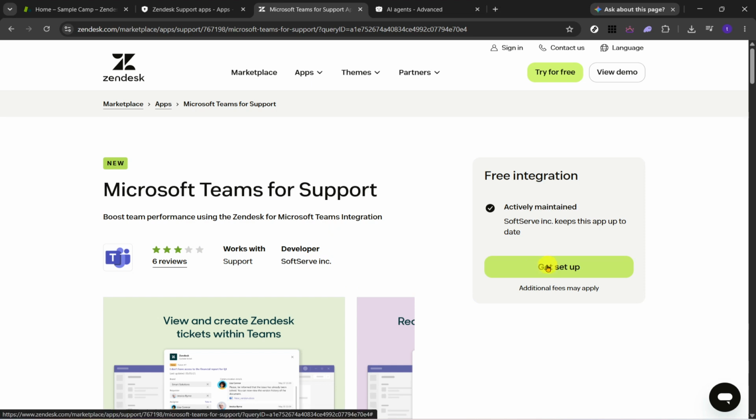On the app page, click Get Set Up. This begins the setup process for connecting Zendesk with Microsoft Teams. From here, Zendesk will guide you into the installation and configuration flow for the app. As a final tip, make sure you have the appropriate admin permissions in Zendesk before starting, since some accounts may restrict access to app installation. With that done, you're ready to move forward with the integration setup.